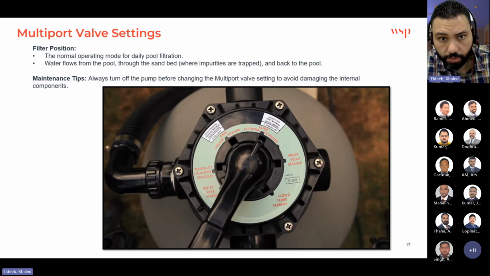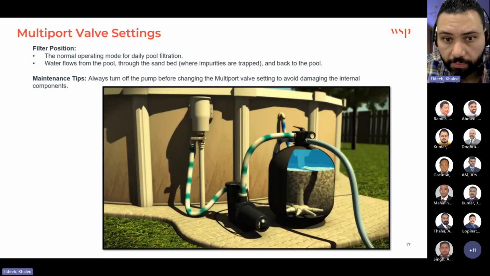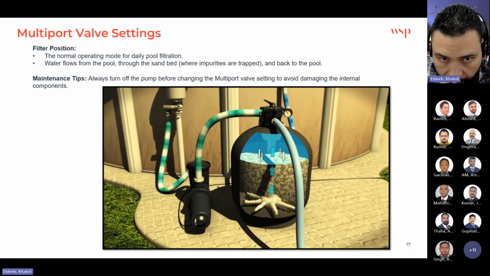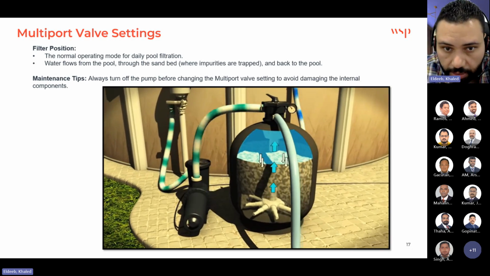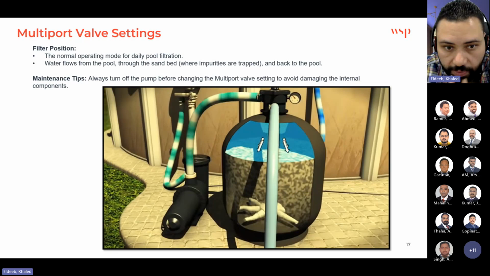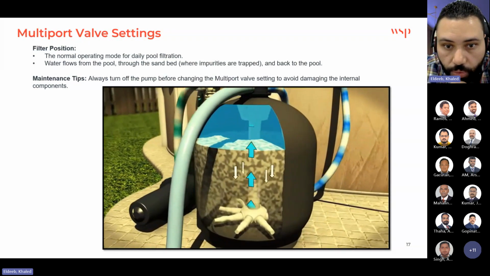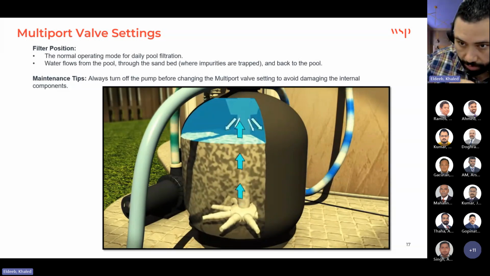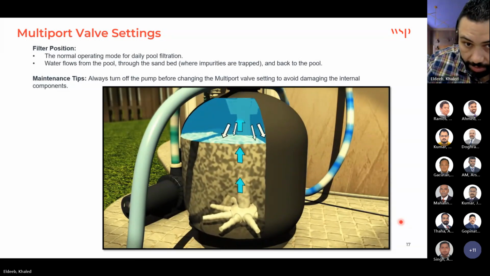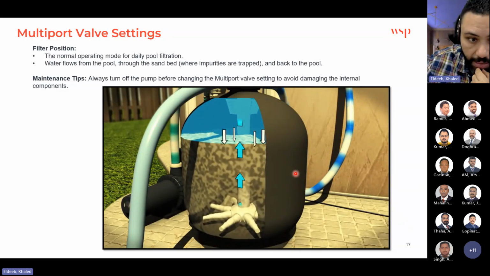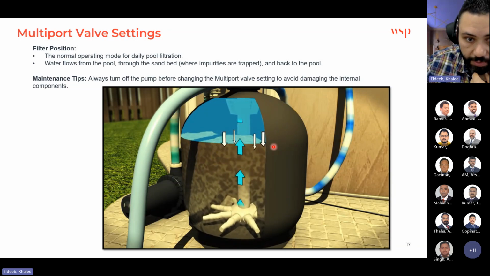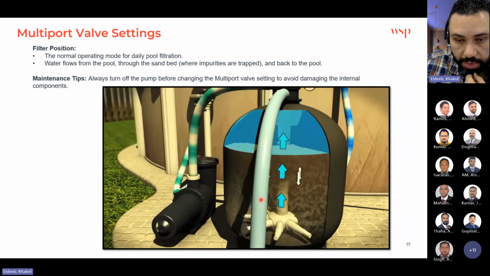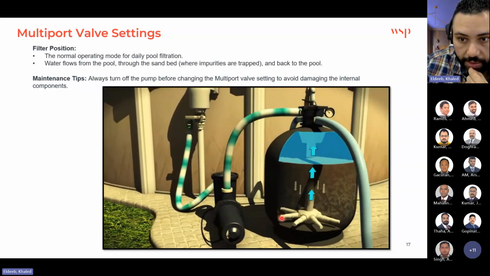So you see in this video, when the dial valve or multi-port valve lever is in the filter position, which is the main function that we use for this filter, the pump draws the water from the pool to the dial valve, then it is filtered through the sand, leaving the debris at the surface of the sand. Once it's filtered, the water goes through the center, as I explained to you, then returns to the pool again.